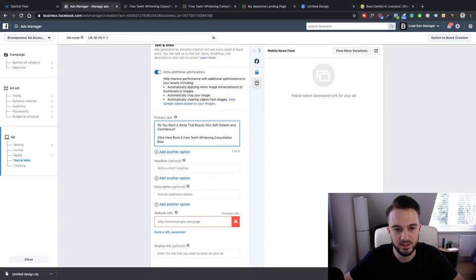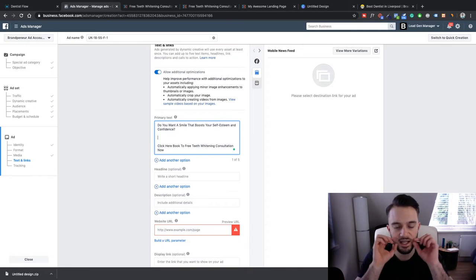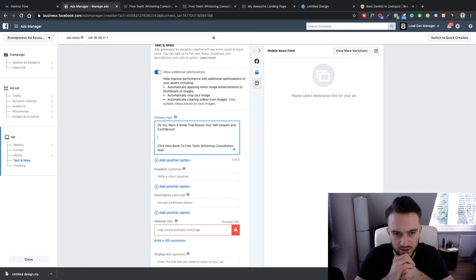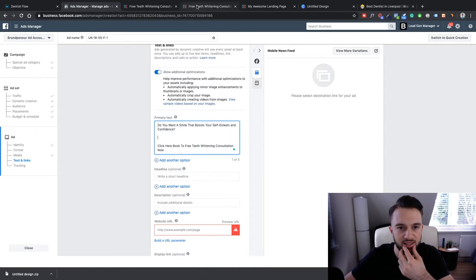Click here to book a free teeth whitening consultation. Now, the only thing we are missing, which I think we still need to add, is why we're giving out a free teeth whitening consultation. Nowhere in our flow have we got that. I think if you give a reason, like this is our 10-year anniversary, we just opened, we are new, something like that, that will make it more realistic.